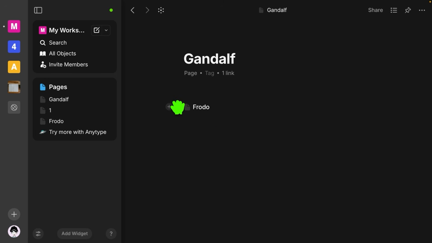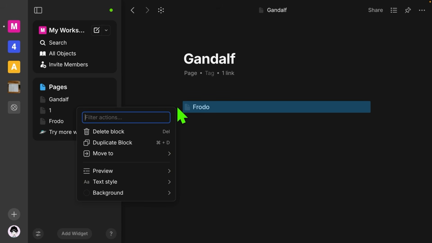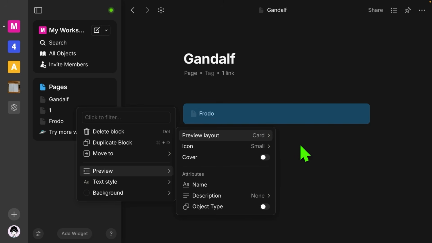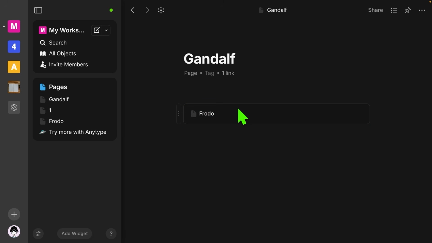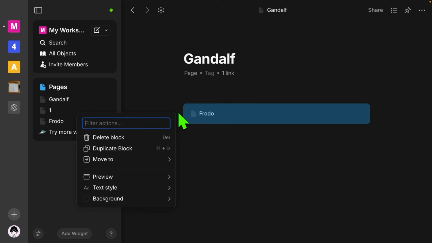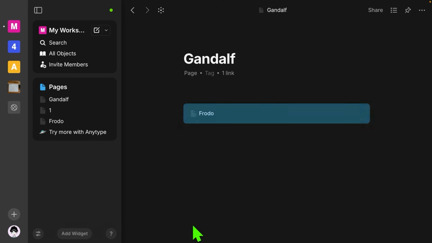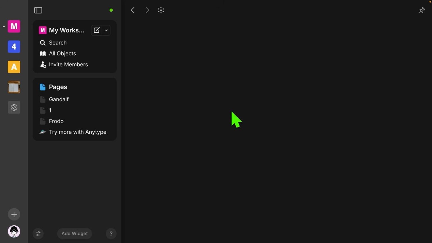I can hover over to the left again, and we have something called preview. And if you select preview, it has preview layout. You can choose to show it as a text or a card. So let me select card and show you what that looks like. And this ends up looking like a button. Now you can change the colors on here. It is going to be a bit muted because I am in the dark mode, but if you decided you wanted to get, say, the green color, it's not as noticeable, but now it acts like a clickable button back to my Frodo page.